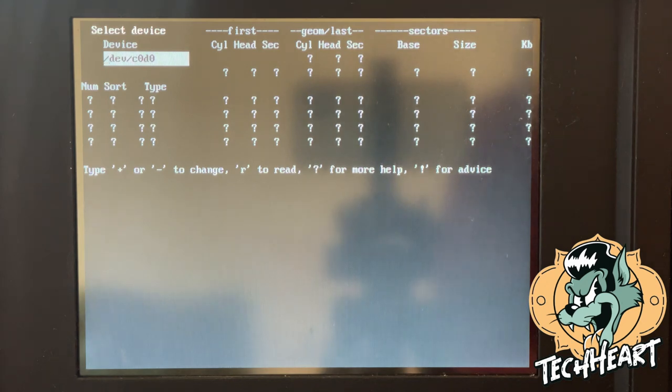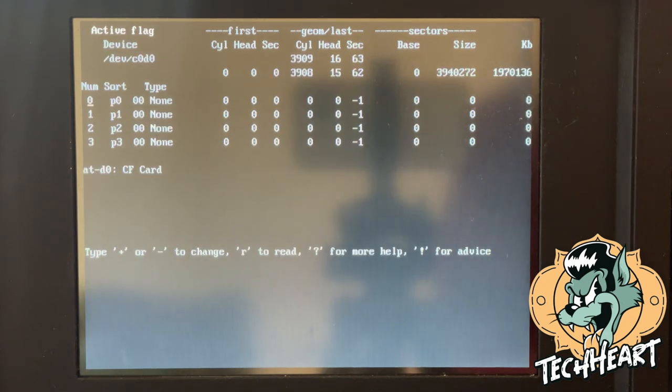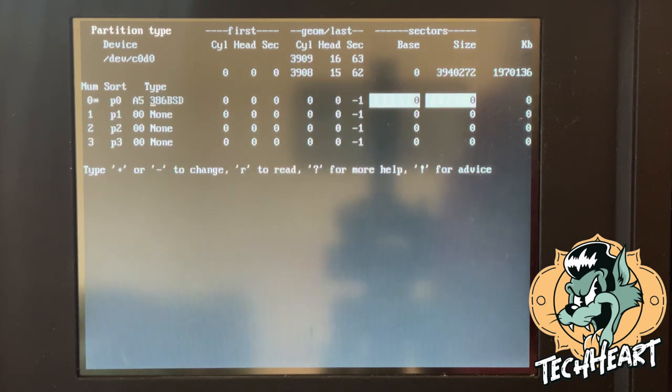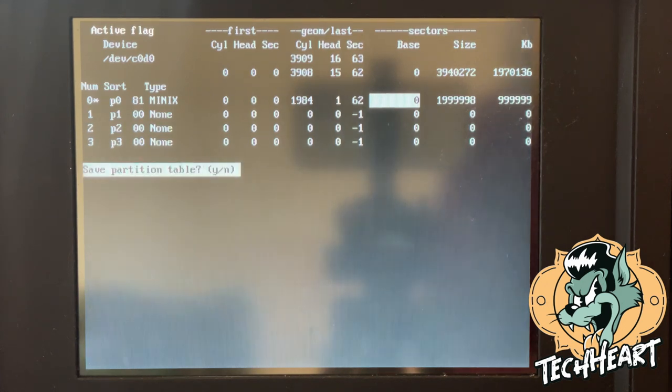Okay, here we are in the partition manager. If we press down, it'll populate, but since we have a completely blank CF card, it shows nothing. I'm gonna go over to the type, and I'm gonna walk backwards to type 81, which I think is Minix. Oops, was it right there? 81, Minix. Then I'll move over to the KB line, and let's type 999999. Okay, that should create a 1 gigabyte partition. So I'll press Q and save the partition table.